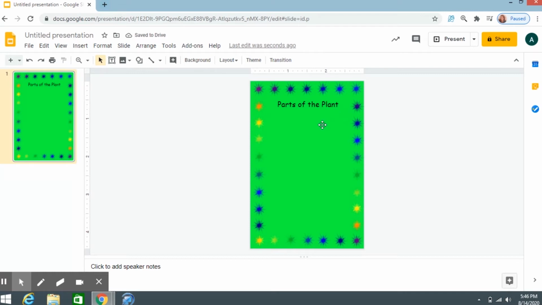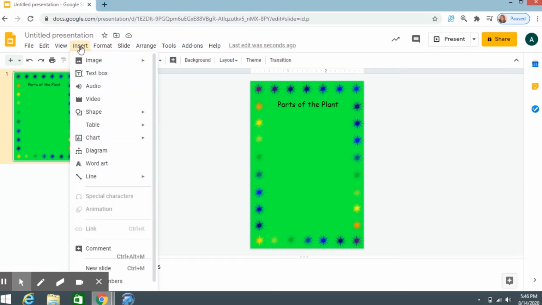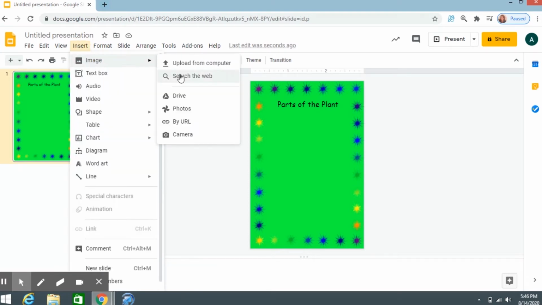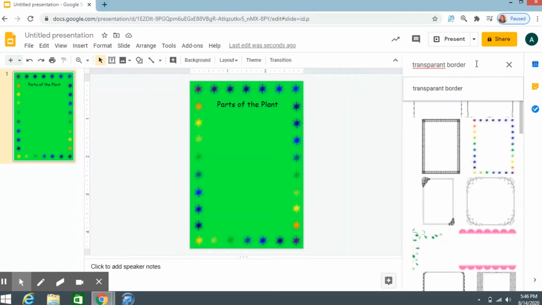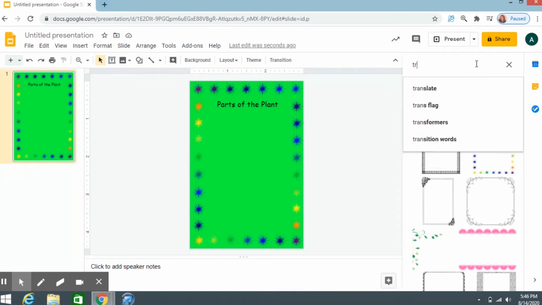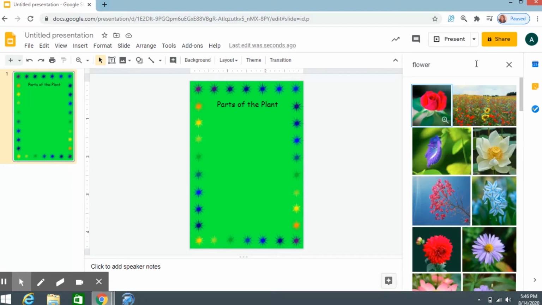One of the parts of the plant is the flower. So I want to insert a picture of a flower. Insert image, search the web. I don't want it to be transparent because I actually want the full picture. So I am going to put flower. Oh, look at that beautiful rose. Let's do that one.